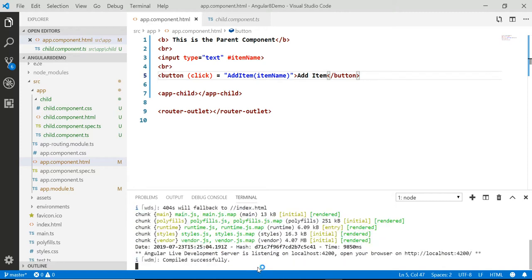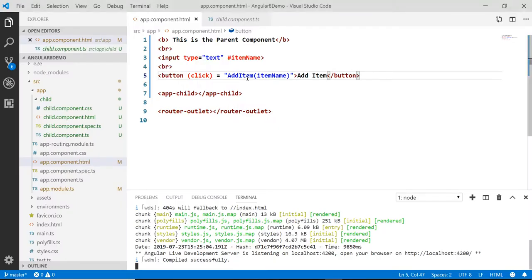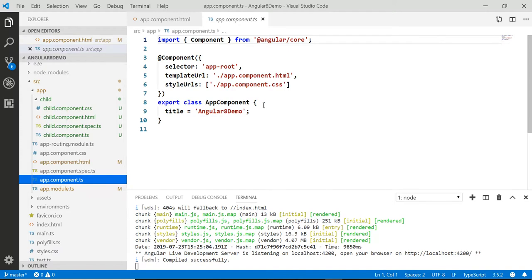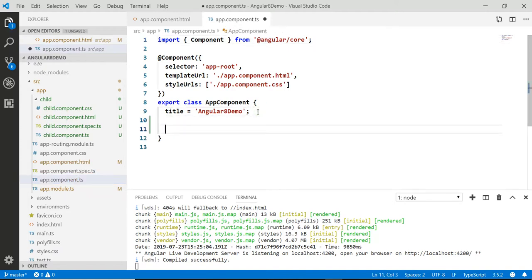It's compiling. The program is running, you can see here. See, this one is the parent component. I have added one text and one item. Now this method I'm going to call into app.component.ts. So I'm going to call this one in app.component, there will be a parameter.